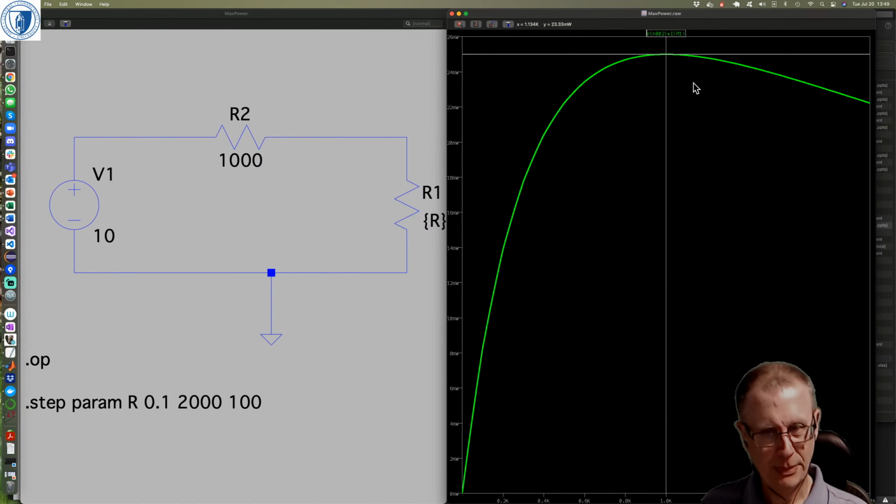And because we know that the maximum power transfer theorem says that the maximum power is dissipated in the load when the load resistor equals the Thevenin voltage, sorry, the Thevenin resistance, then we should get a peak in the power at 1000 ohms, and sure enough we do.